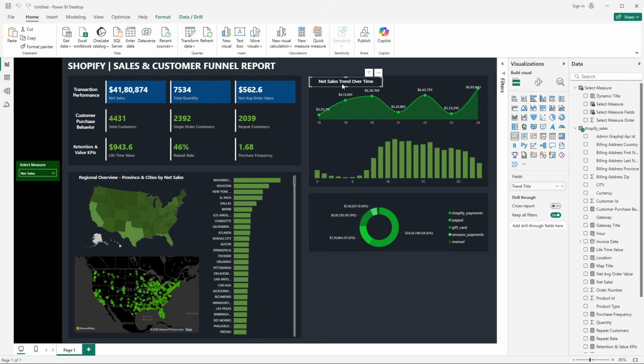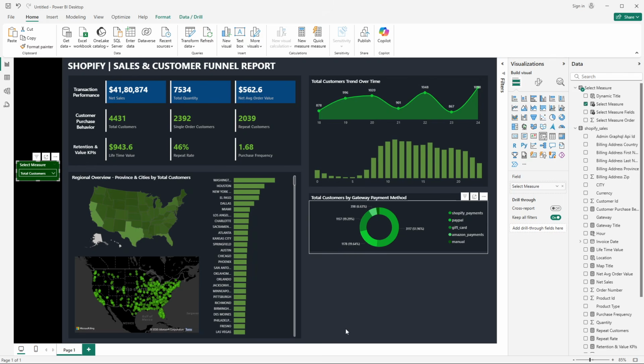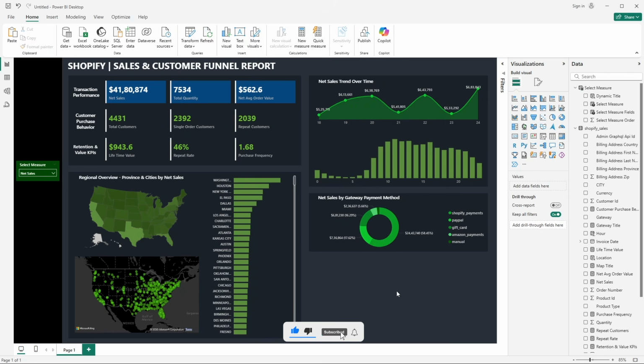Close this, and then I will copy this and bring it over here. Then I will delete this, use gateway title, and increase its size, right? And now you can change this. You can see it for total quantity, you can see it for total customers, right? So in this way it is dynamic, and changes can be done, and multiple insights can be taken from here. All right. So this is how it has been done.